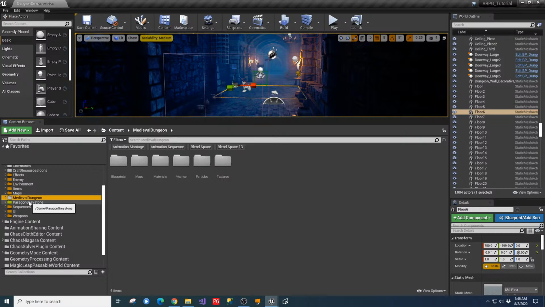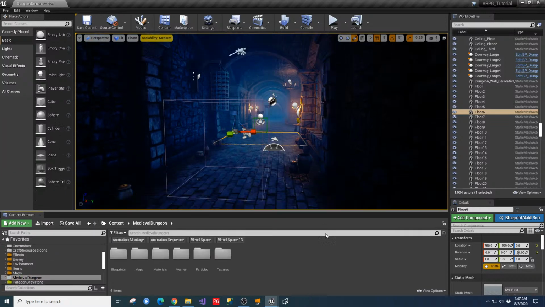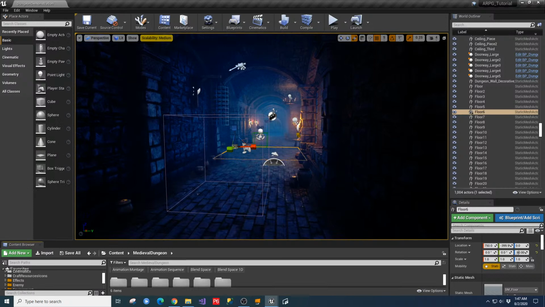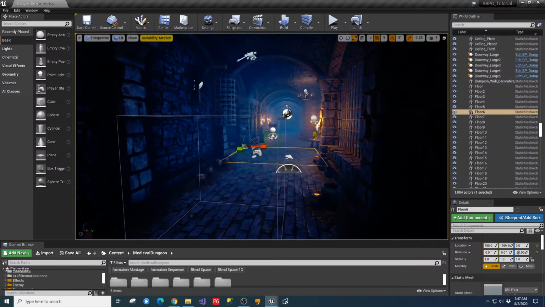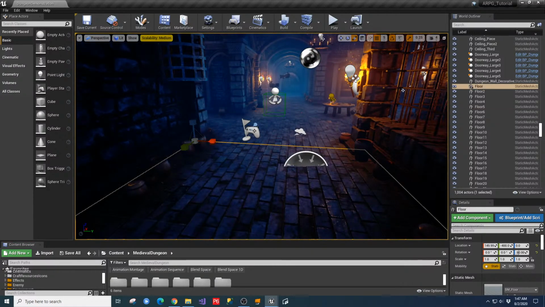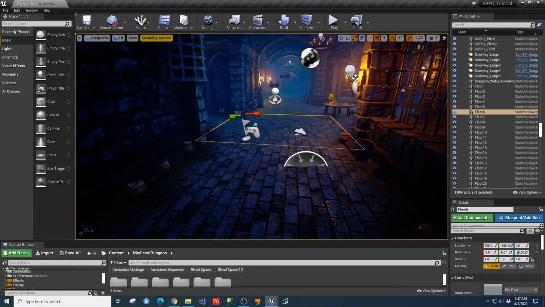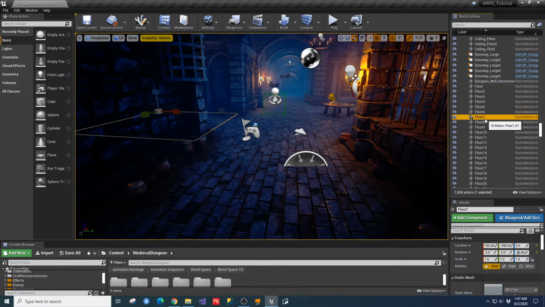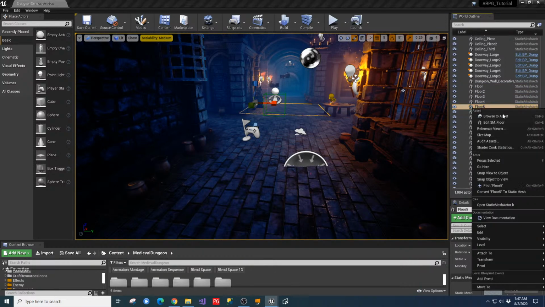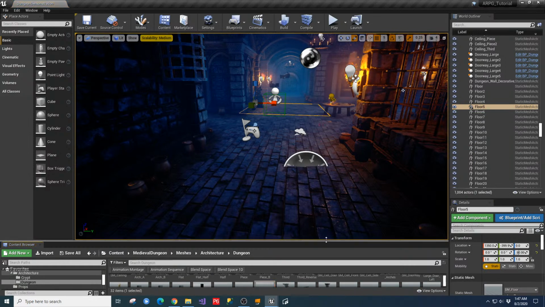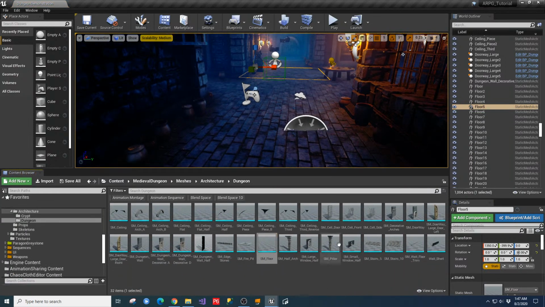If you go to the Medieval Dungeon, one of the issues was that the floor tiles in here do not have collision mesh on them. What I was going to show you is how to fix those very quickly. If you go into the dungeon and click on any one of these tiles, you can see it's highlighting over here. You can also do the same thing by just clicking on these. If you right click on one of those, go to Browse to Asset, it's going to pull it up in your Content Explorer.